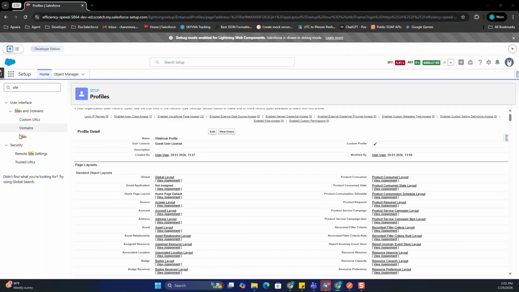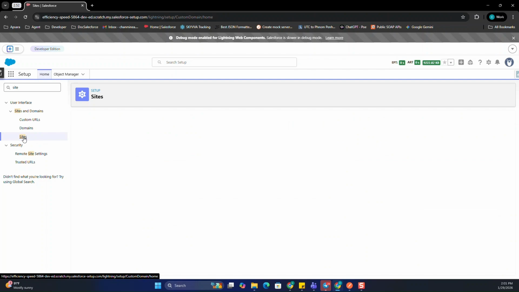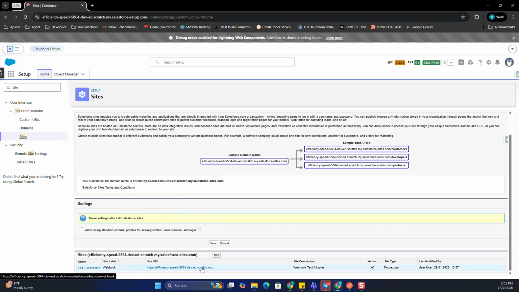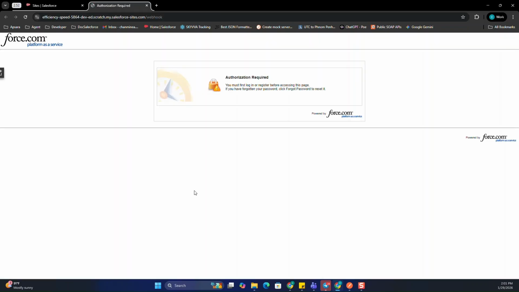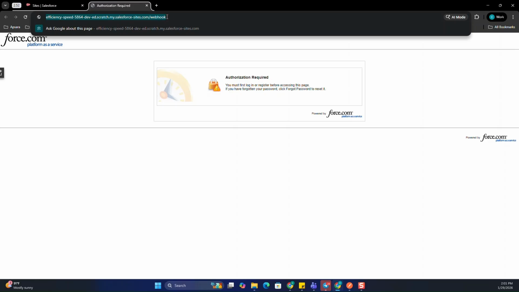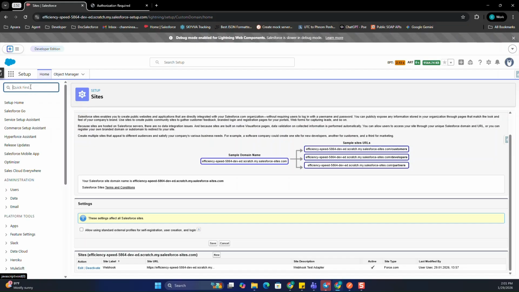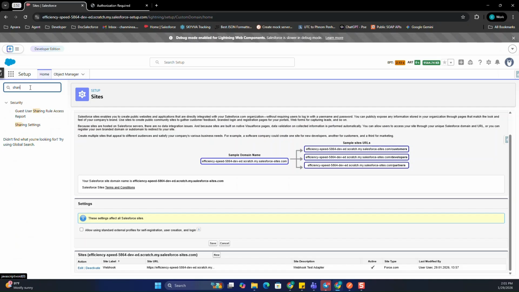Now we have created the site and allowed the permissions. We got the public site URL here. Then, let's create the sharing rules for the site we have created. Find Sharing Settings. Click on Sharing Settings.